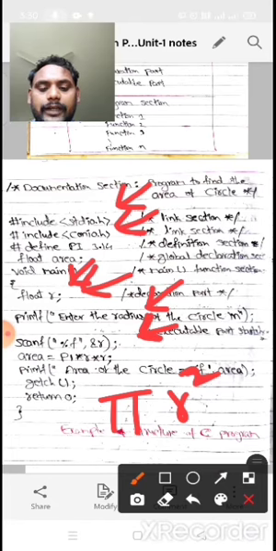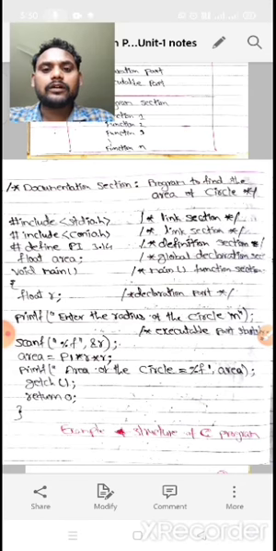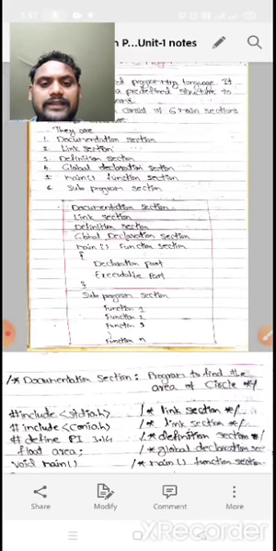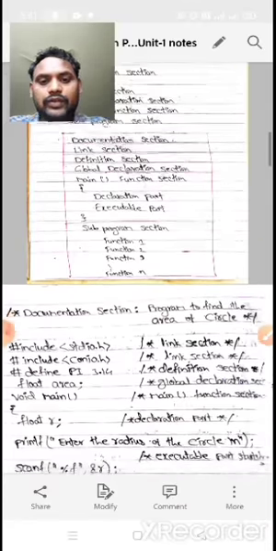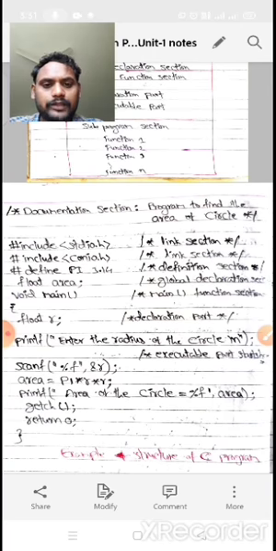And the next one is printf "area of the circle equal to %f", which means whatever the area is defined will be displayed in the print section. And this is an example of the structure. Here let's see what the structure sections consist of. It consists of 6 structure sections, and those will be displayed or mentioned in one example program, that is documentation section, link section, definition section, global declaration section, and main function section.